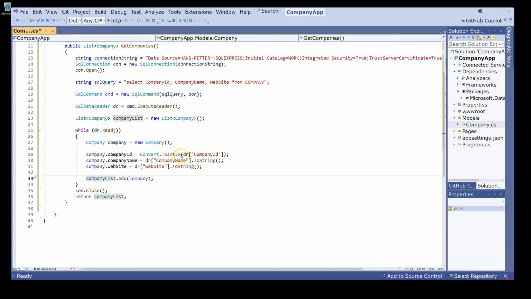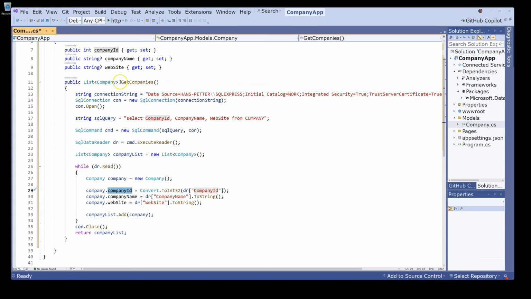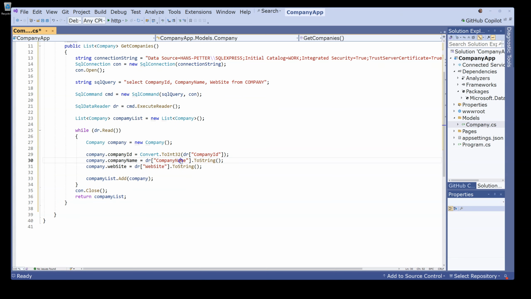So then we are using this dr for data record. We retrieve the company ID and put it into the property company ID here. The next, company name, is a string, so we just use toString. While this company ID is an integer, so we need to convert it to an integer. And finally, this website is also a string, so we just use toString. And then we put the values that are coming from the database into this company ID, company name, and website. And then we add it to this list.